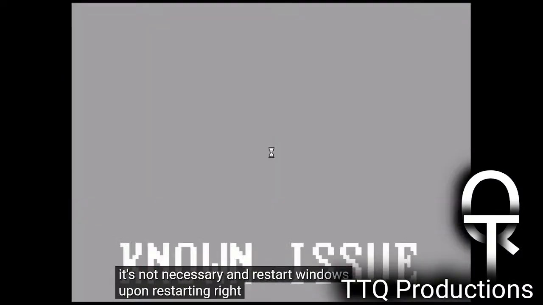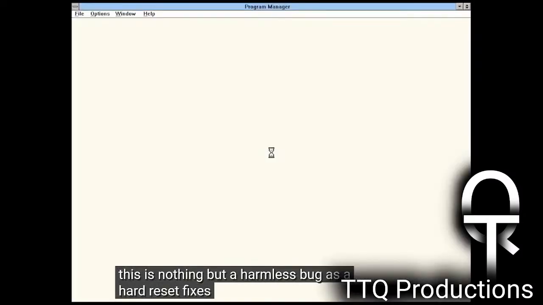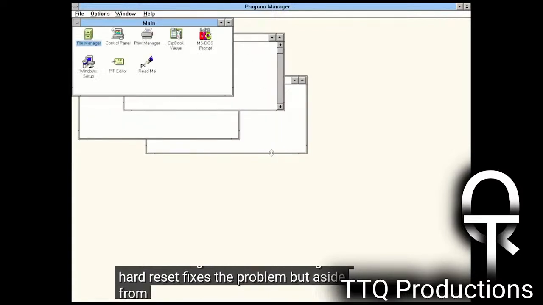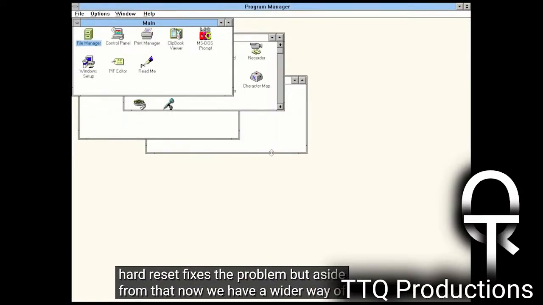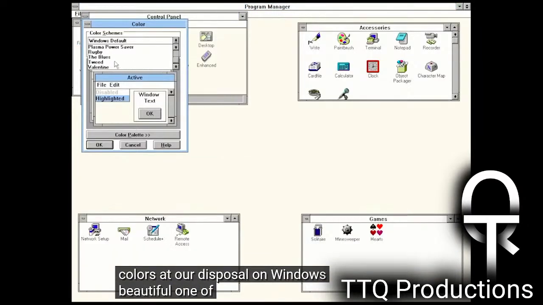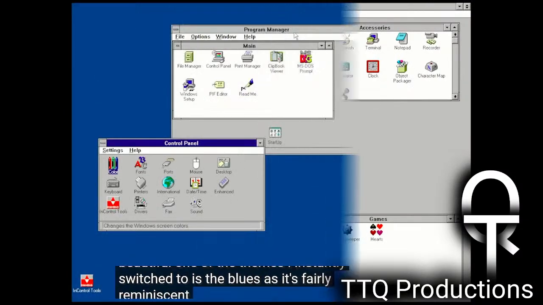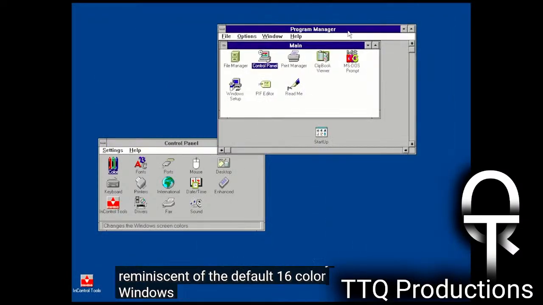Upon restarting right after installing the drivers, you may notice that your mouse does not move and the machine is frozen. This is nothing but a harmless bug, as a hard reset fixes the problem. But aside from that, now we have a wide array of colors at our disposal on Windows. Beautiful. One of the themes I instantly switched to is the blues, as it's fairly reminiscent of the default 16 color Windows theme.